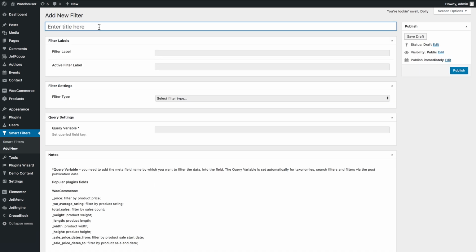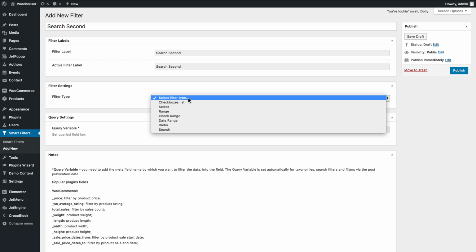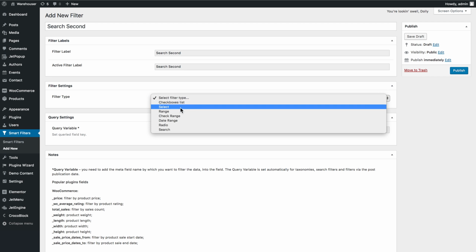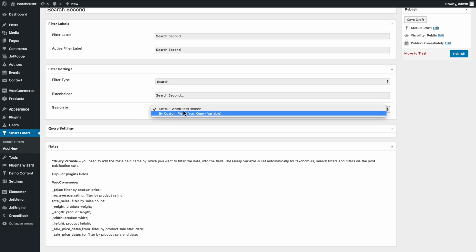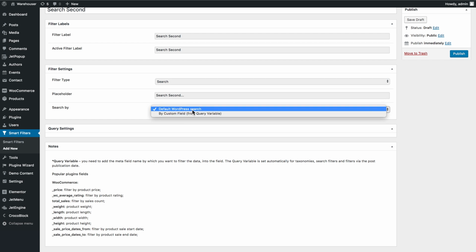more filter. I want to test this out using two different search filters. So now let's go ahead and create a second search filter. I have already got one created. So in the filter tab, you select search. And here you type in whatever text you want to see in the placeholder. And if you want to apply the default WordPress search, just leave it as it is.